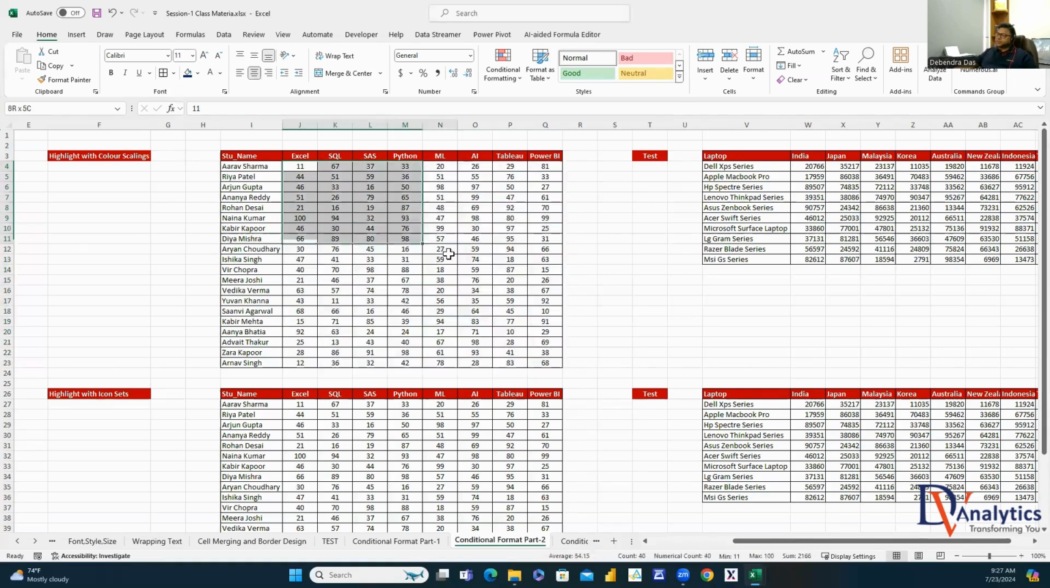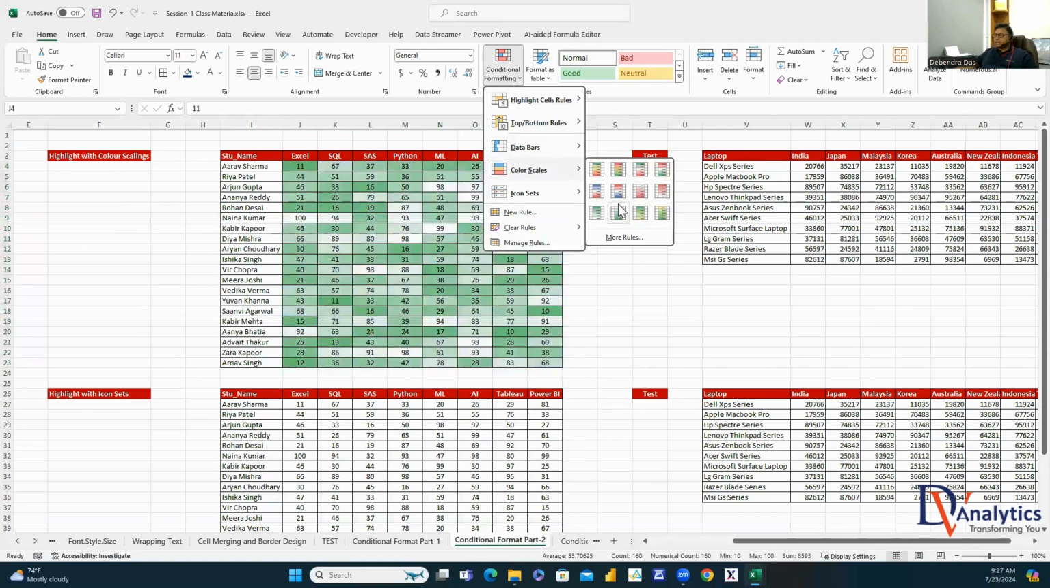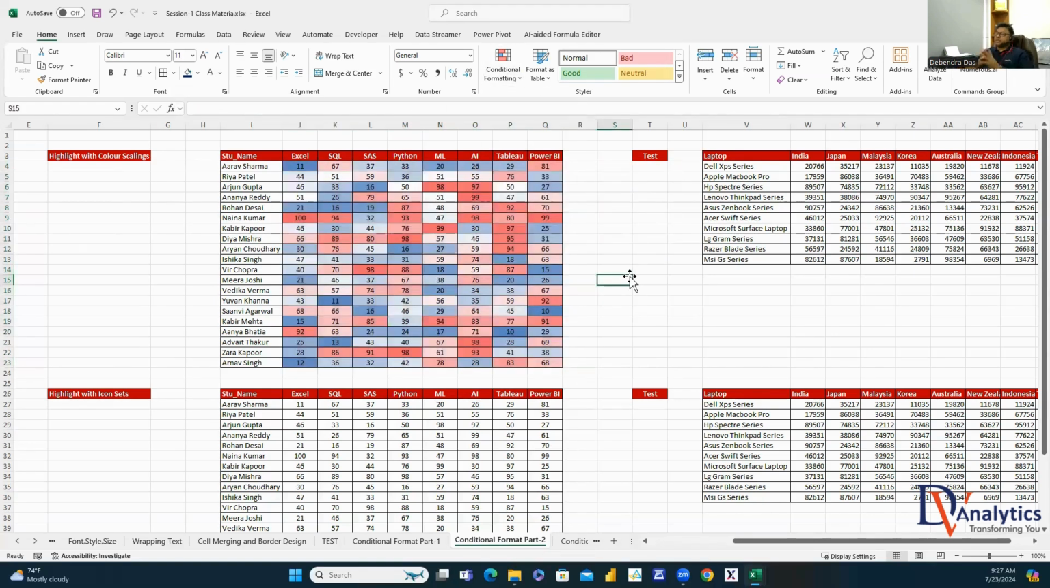Yes, sir. What is the range of number in between? 10 to 100. You can select this range. You can go to conditional formatting. You have something called color scale. You can choose the color scale like this. Do you understand how this red color is coming, how this blue color is coming, how this white color is coming? Do you have any idea of this? No, right? Sir.